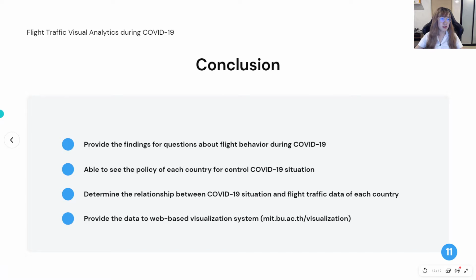About the conclusion. Even though in this presentation I had only Thailand as a use case, I actually have the data of all countries in our database. So if you want to see more information about this study, you can go to the website that I gave. The site has data provided from this study.